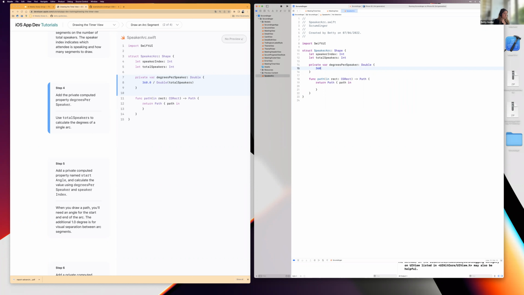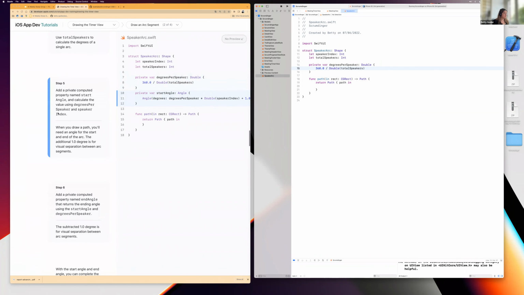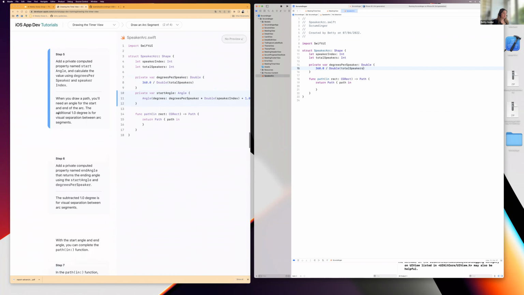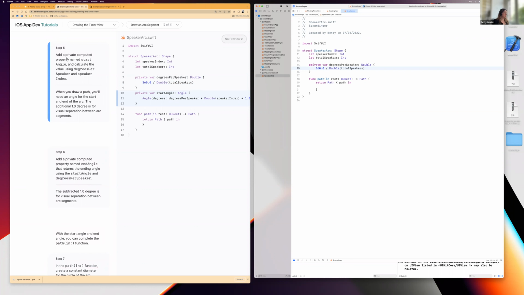So, sorry, 360.0 divided by Double of total speakers. Use total speakers to calculate the degrees of a single arc. Now we also need to calculate the start of the angle and the end of the angle. So we can add a private computed property named start angle and calculate the value using degrees per speaker and speaker index. When you draw a path, you will need an angle for the start and end of the arc.